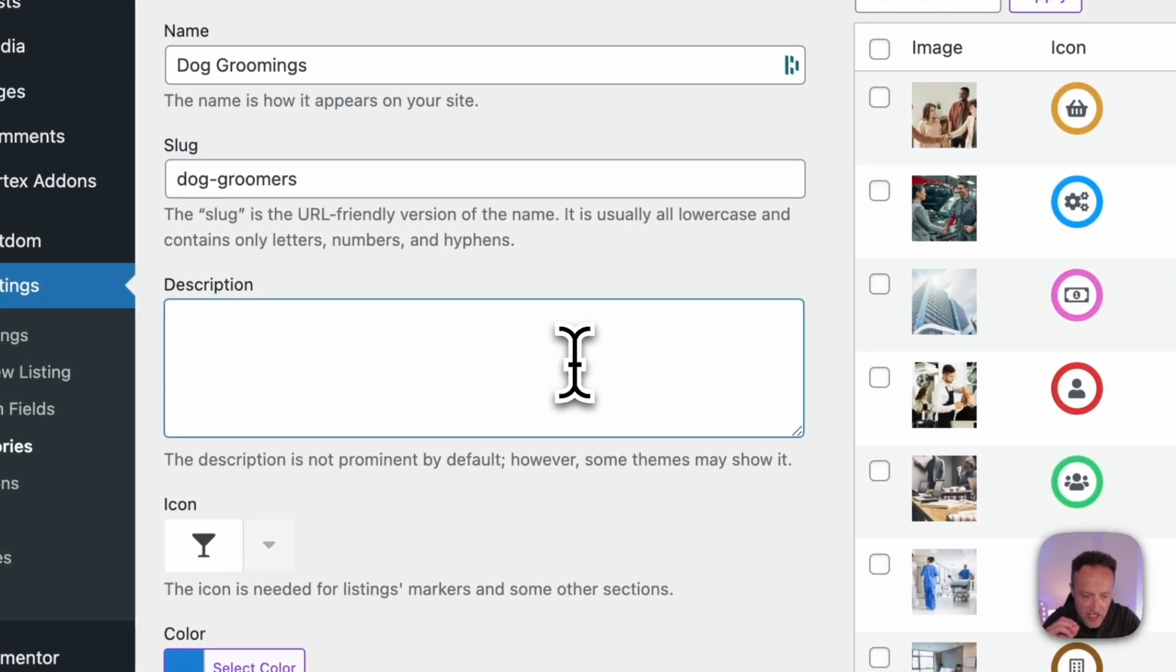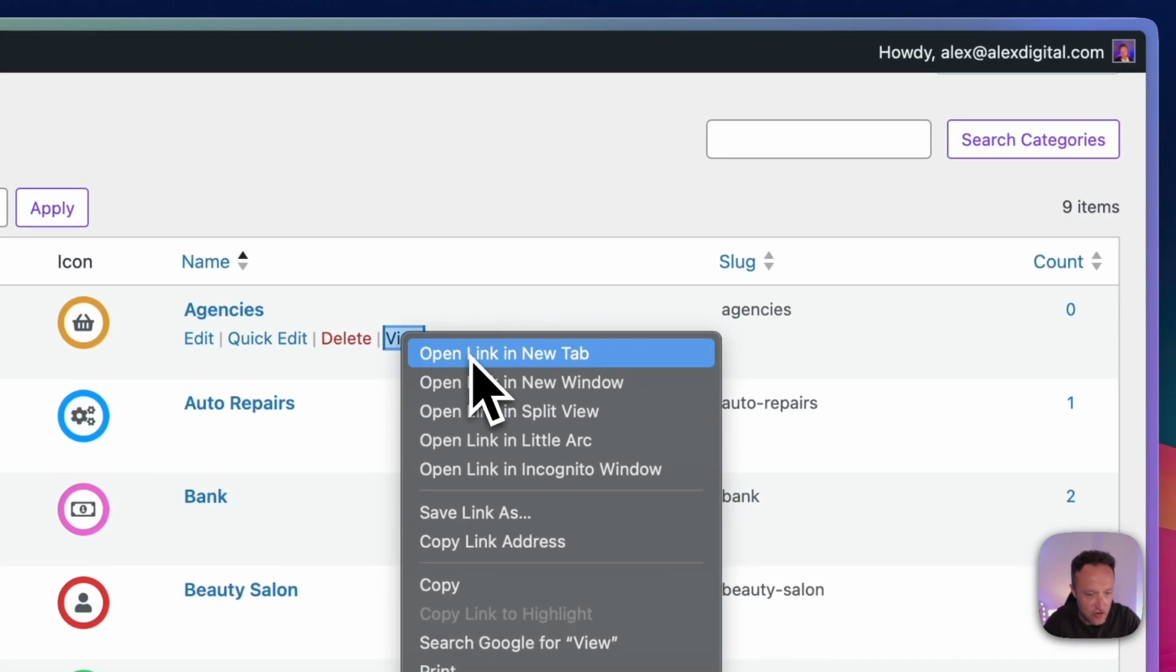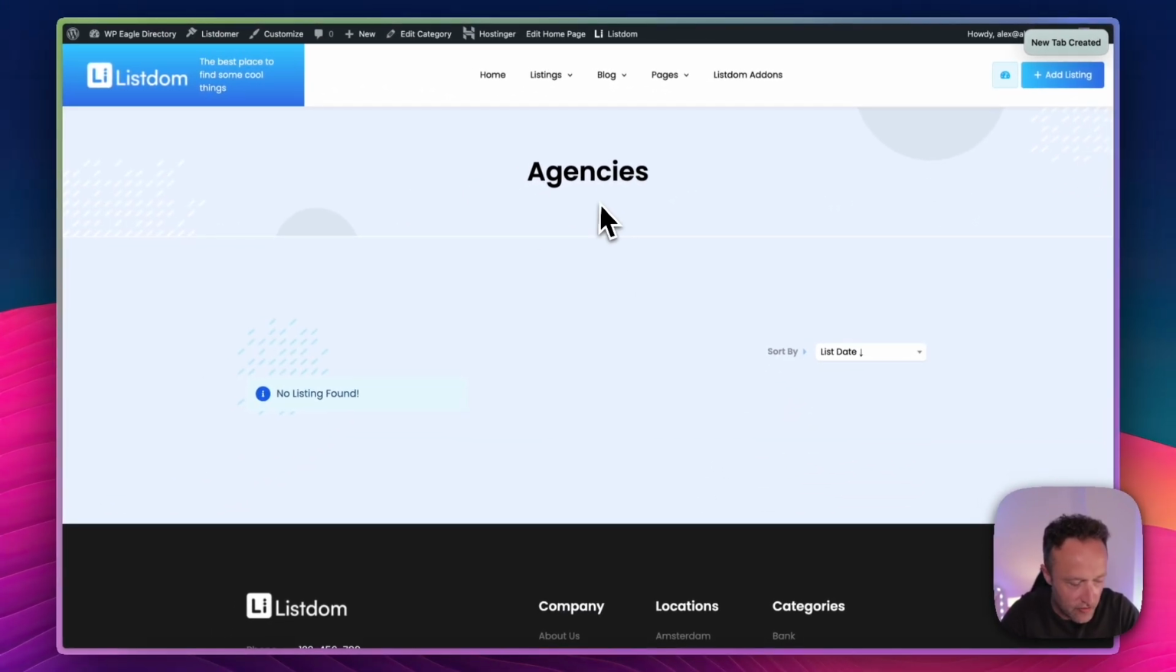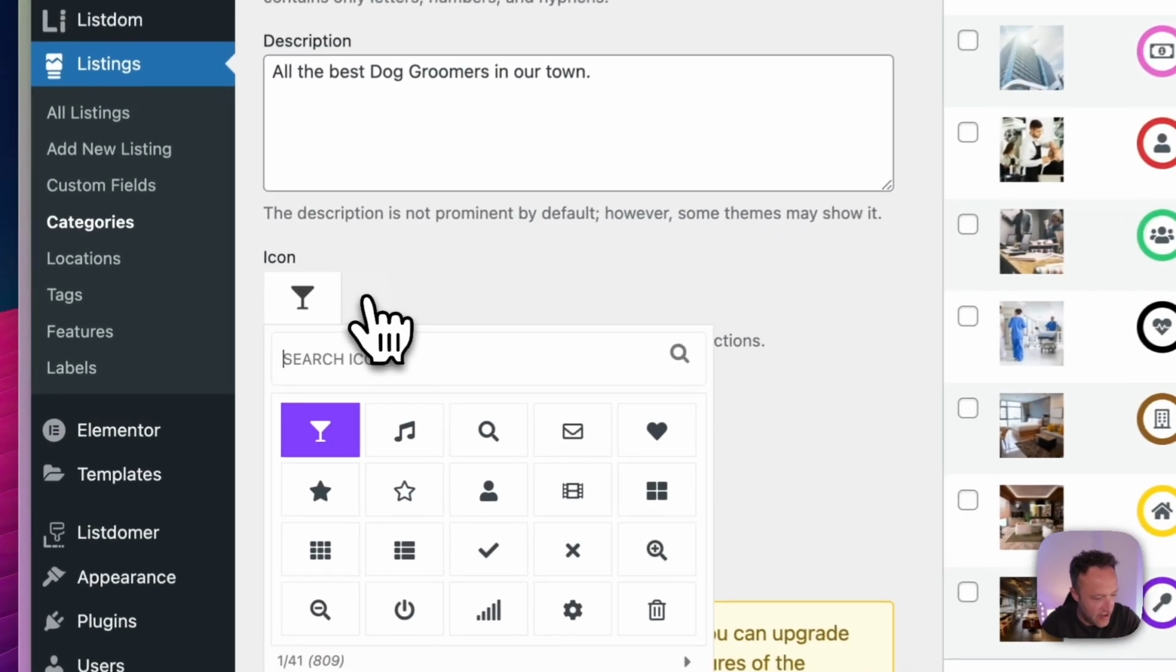Now the description is shown at the top. If I just show you this category, I'm going to open this in a new tab. Oh, this one doesn't actually have one. Tell you what, let's just finish off this and we'll take a look exactly where the description shows. So let's put all the best dog groomers in our town. That'll do for now. Then you can set an icon.